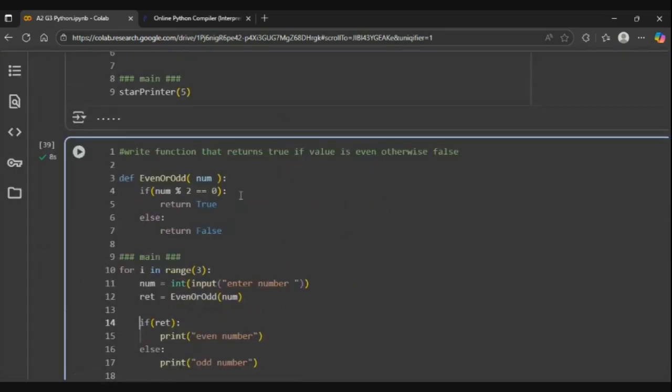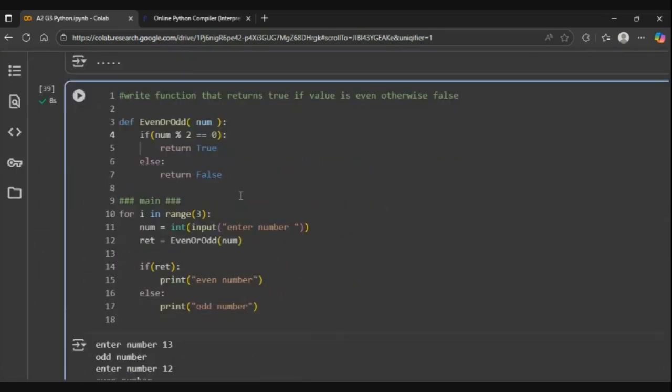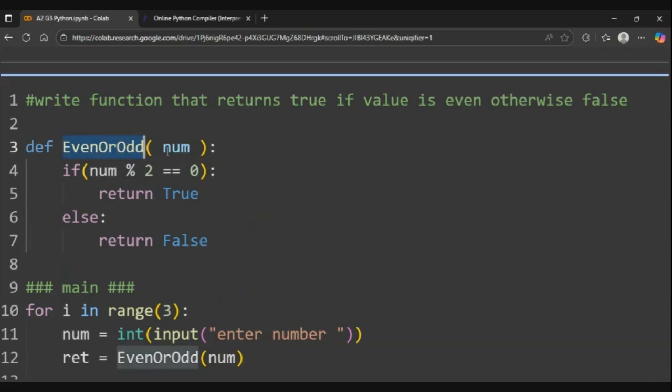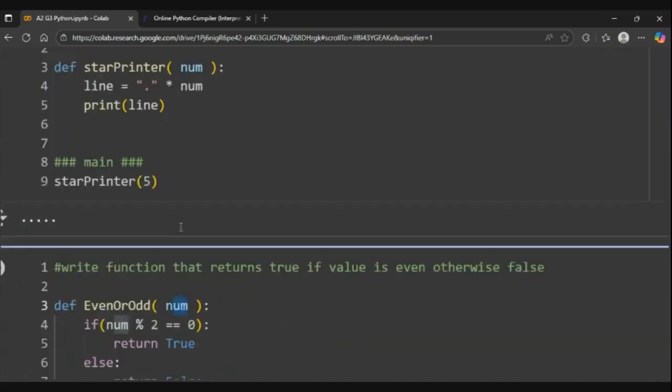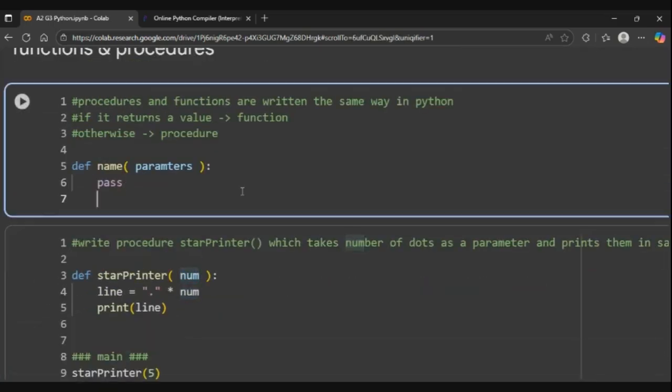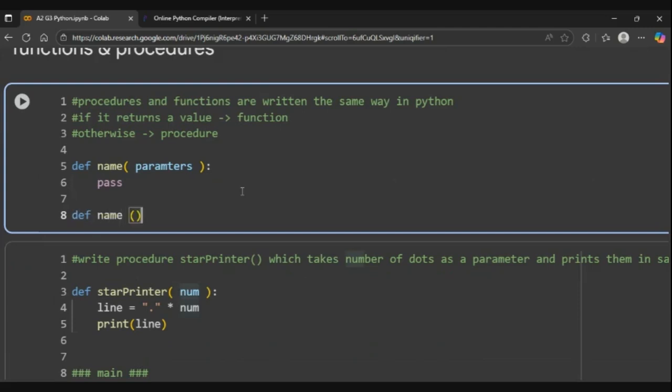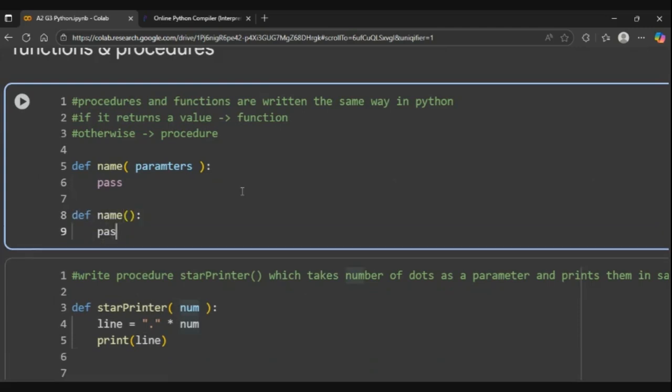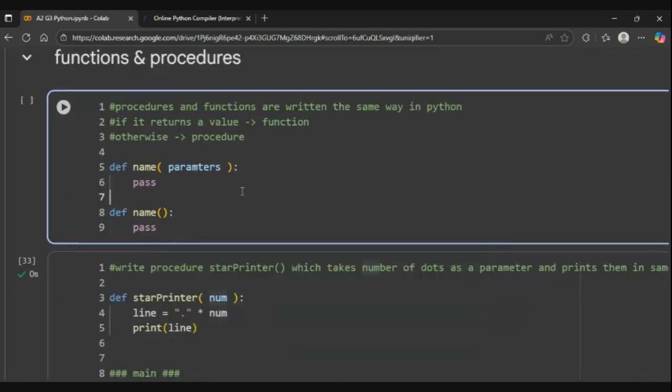And with this, the functions and procedures are literally done. So Python में सिर्फ इतना सा syntax है, define, name और parameter. And अगर कोई parameters नहीं है तो brackets empty होंगी. So something like this. Much simpler and easier than pseudocode.